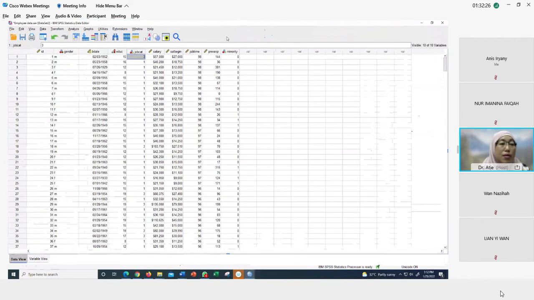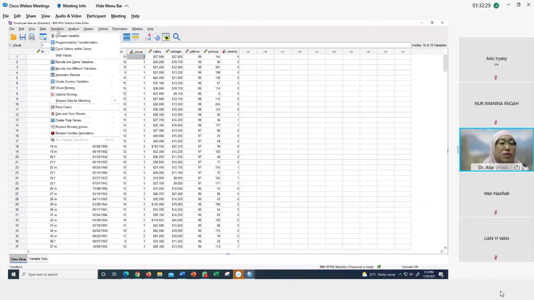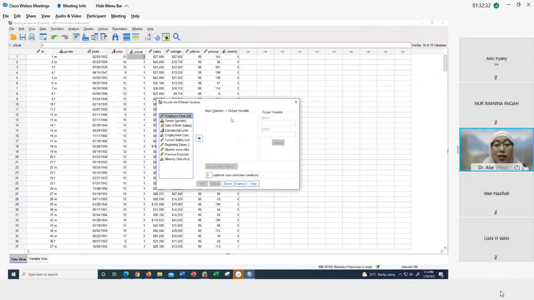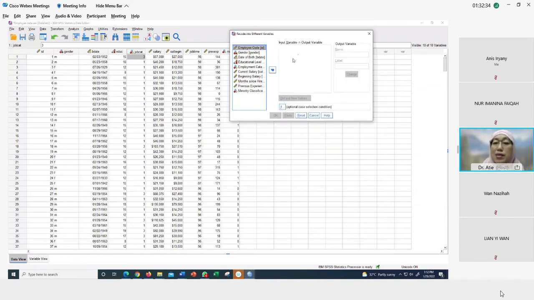Okay, and transform, record into different variables. So here it asks us, what is the input and what is the output variable. So we start with beginning salary, and then on the output variable we'll say salary category. So that's the label, right? And then don't forget to click change.